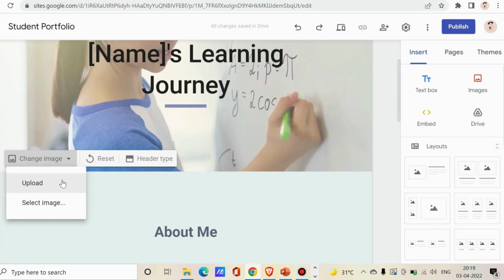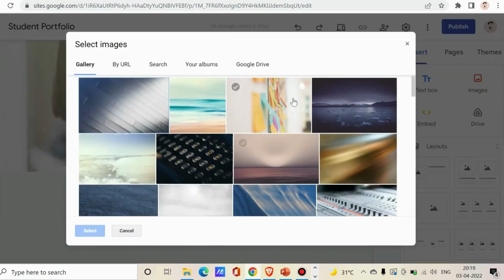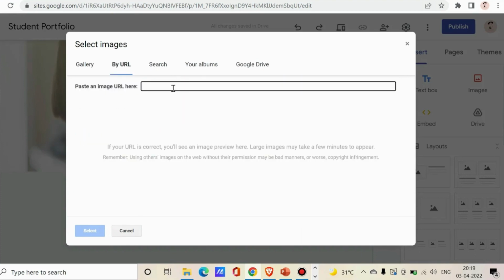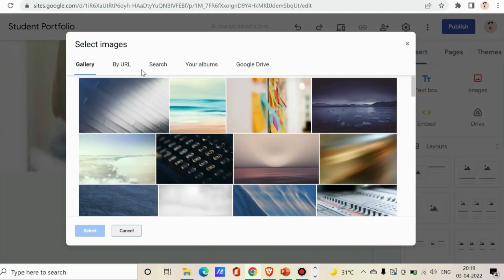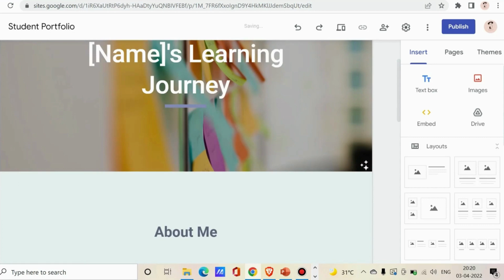If you want to upload it from your PC, click on select image if you want to choose one among these, or else you can just search for them, or by URL you can paste the URL of the image here. And from your albums you can get it, if you add any albums. I have only one picture in my albums. You can also get it from Google Drive too. So this is how it works. So let's give this and click on select, and you can see that it has changed.